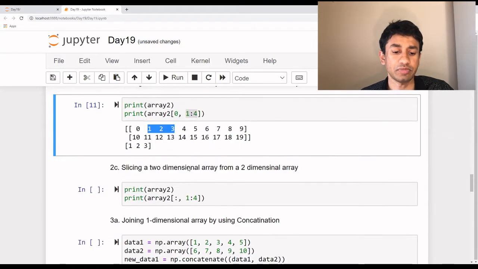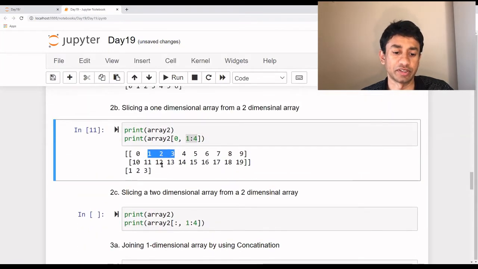So here we are slicing a one-dimensional array from a two-dimensional array. The original array is two-dimensional, and we are just slicing a bit of it which is one-dimensional. Let's say we want to keep the two dimensions and then select a set of elements from both dimensions.